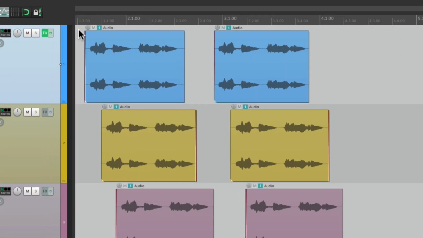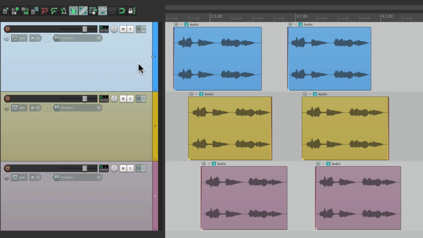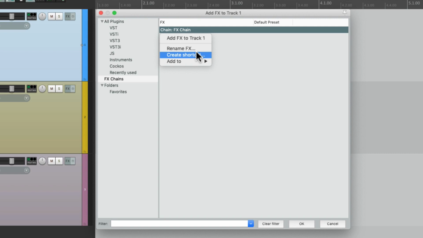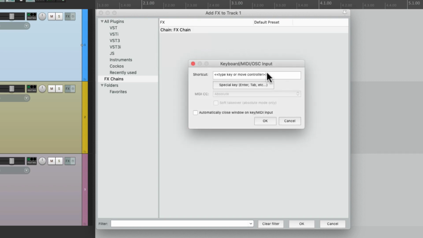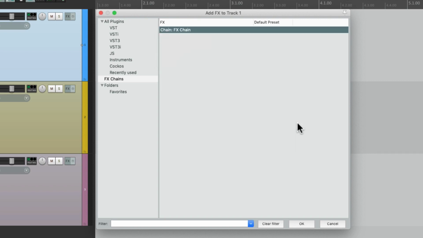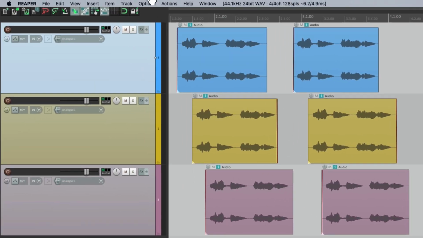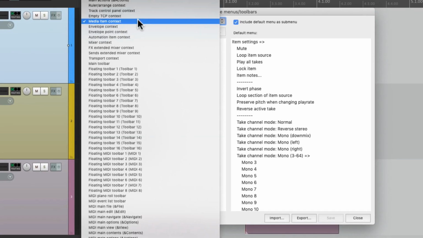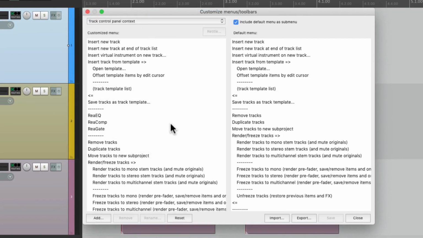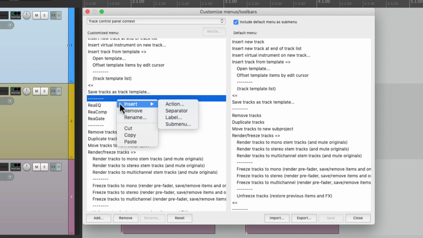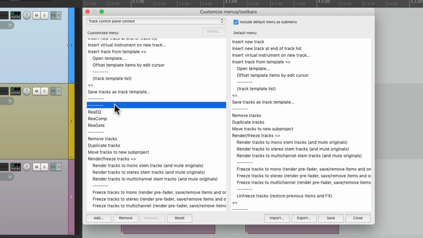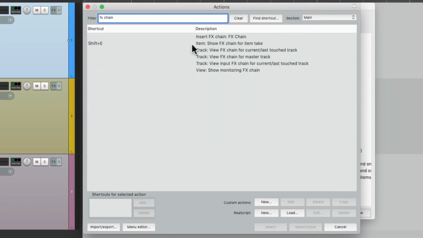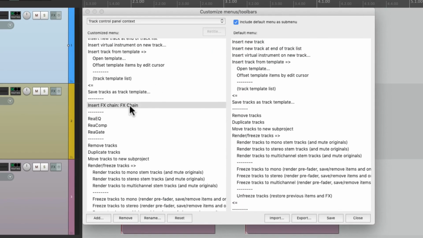Then we can get rid of this, go to the effects browser, and find that chain, and create a shortcut for that. And again, we don't have to put one here, just hit cancel. Then go back and customize our menu. We'll do the track one. Let's add another separator, and then add that effects chain right here. Rename it.